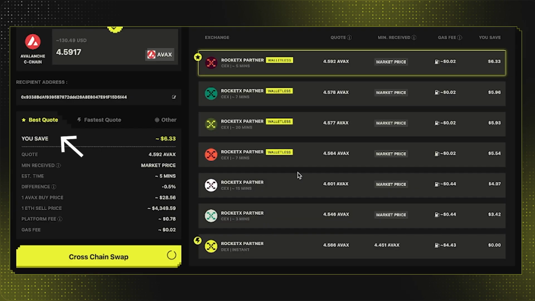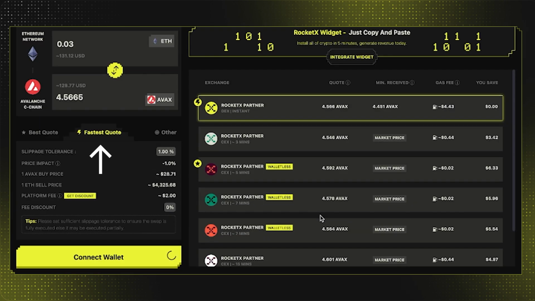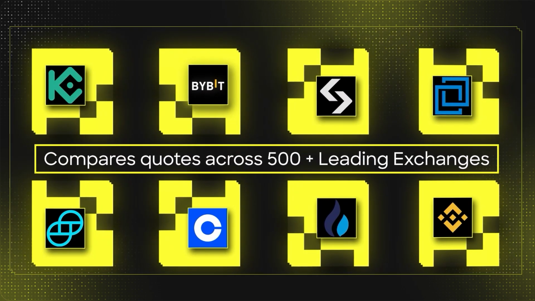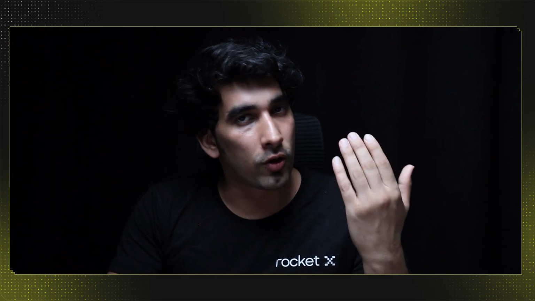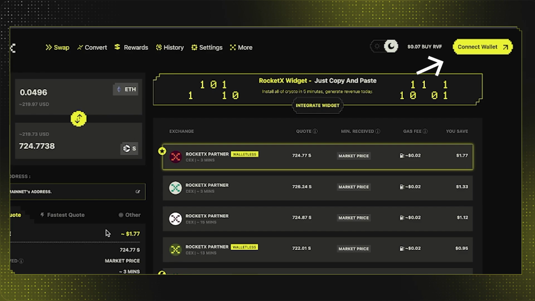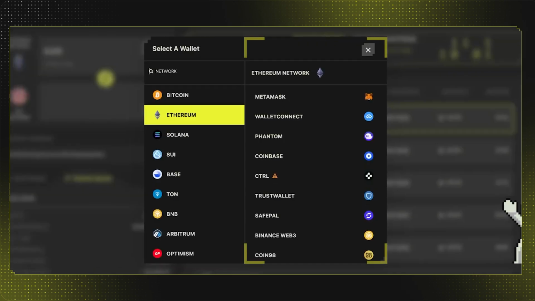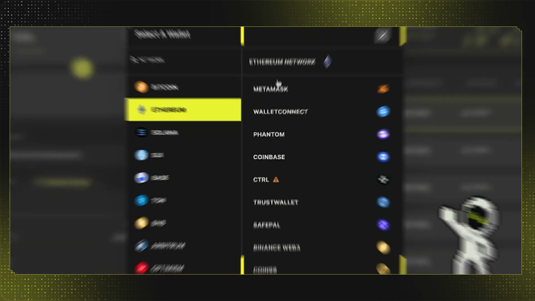Best part, you can choose the best rates or fastest quotes in a convenient manner. RocketX compares quotes across 500 plus leading exchanges to help you with the best rates or fastest available routes. Once you are ready with a quote of your choice, then in the top right hand corner, click Connect Wallet. Select from the popular supported wallet based on the network from where you are initiating your swap.